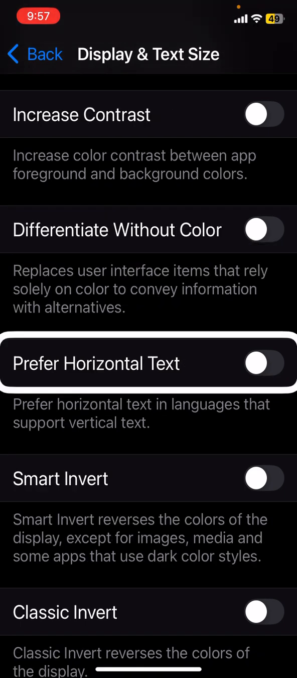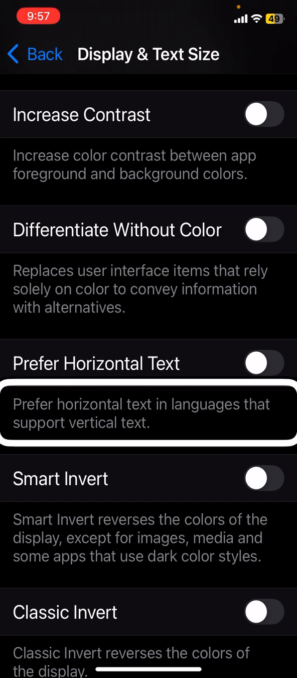Prefer horizontal text. Switch button. Off. Prefer horizontal text in languages that support vertical text. Okay. So, prefer horizontal text. You heard what that does.